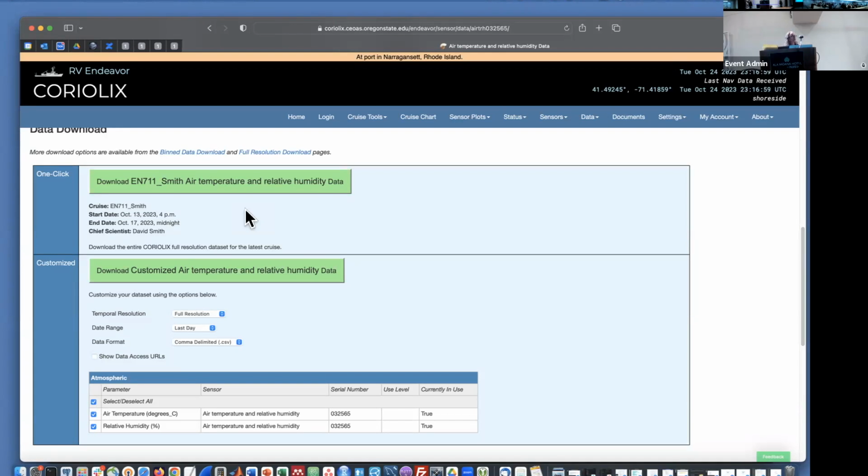This particular method is using an ERDDAP server on the back end. We also have a REST API where you can access the data, so you don't have to manually come in and click a button to download data. You can also programmatically access the data using URLs.